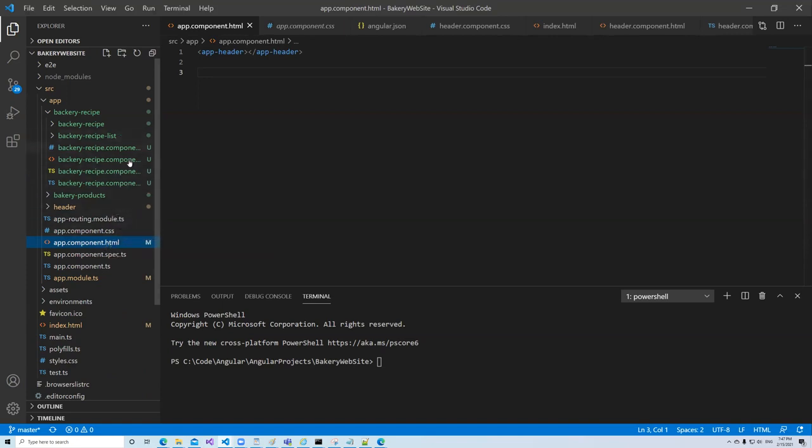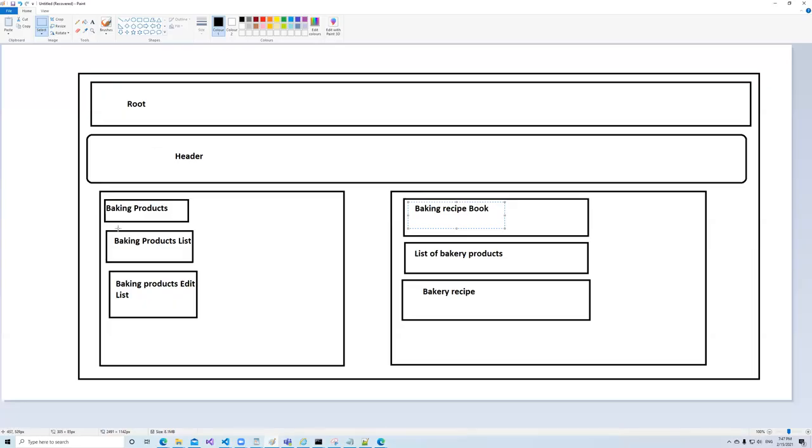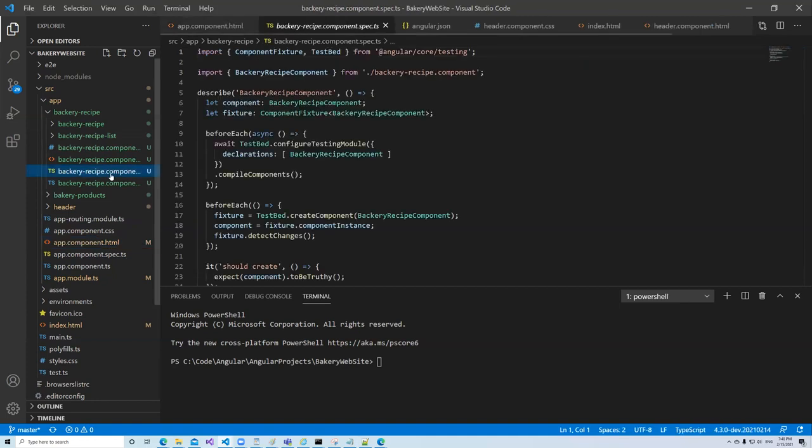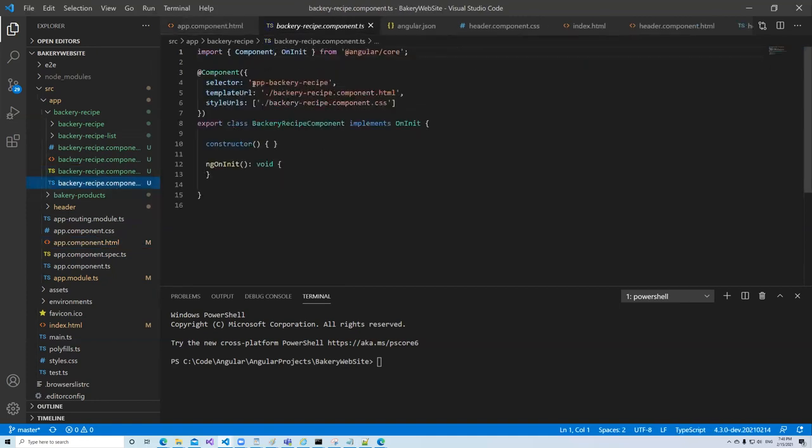No. Okay, so I've created these components, right? Why did I create the components? I want to include them in my main HTML page. That is so far clear, right? So I'm just asking, how can I include that in my main component HTML page? Actually, I think we have to go to either app component.ts or bakery recipe component.ts. In that we can, yeah. Here, that, so tag.